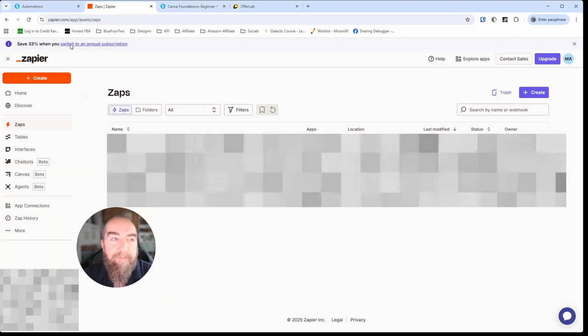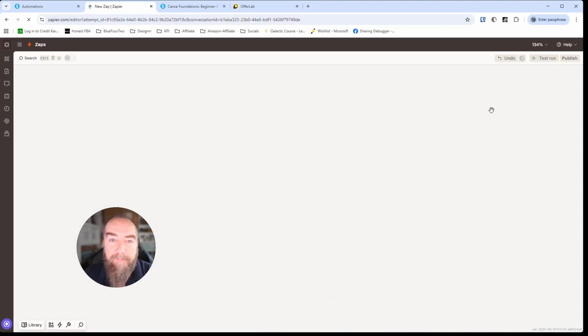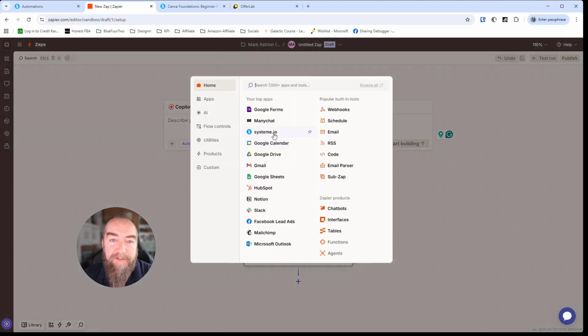If you go into Zapier, which is what I am using, you will need a pro account. You can't use the free version, unfortunately. I tried it with the free, but it's just too limiting, so I bit the bullet. If you go and create a new Zap, it'll come up with this Copilot, describe your workflow. Don't bother, just go straight down to the trigger.